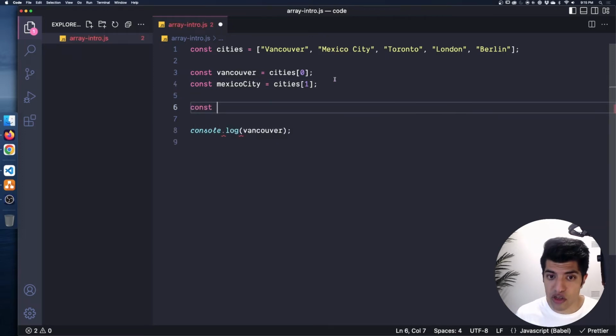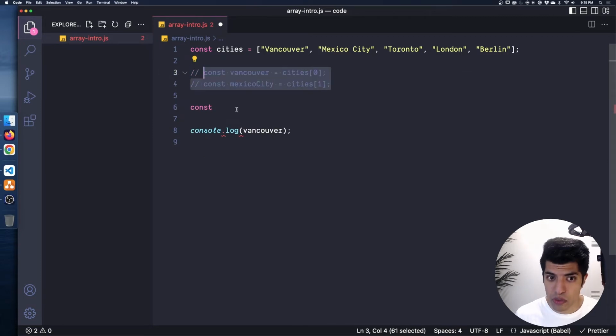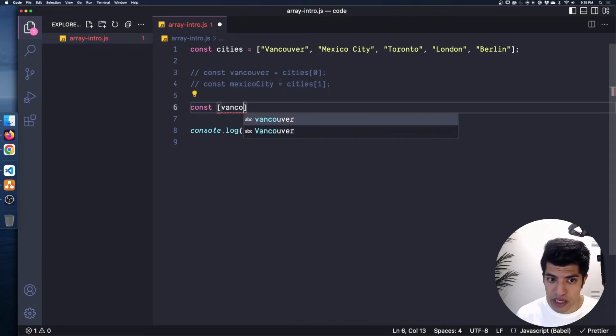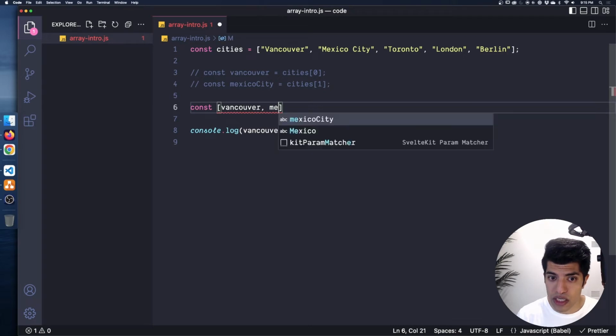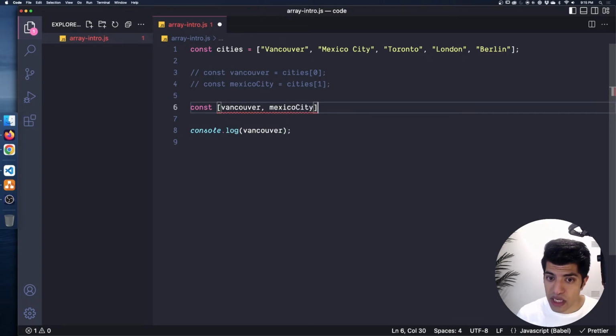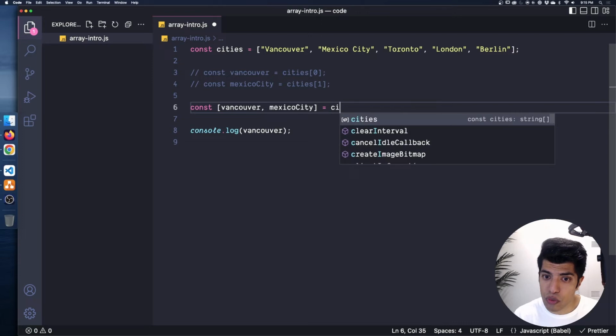So if I comment these out really quick, just so that we can have a comparison up here, I can do the same thing. I can say Vancouver, and then I can say Mexico City, right? And this is going to equal whatever is in cities.